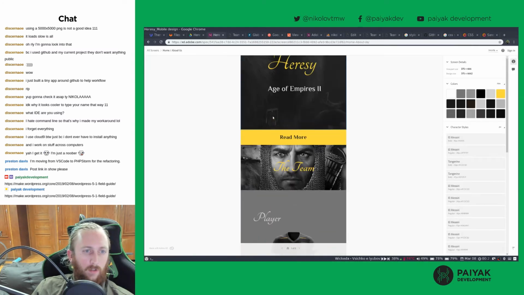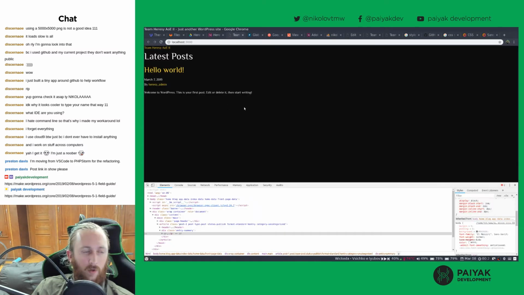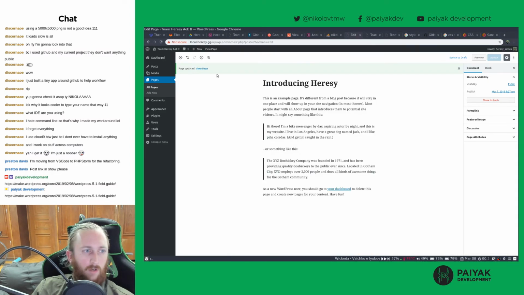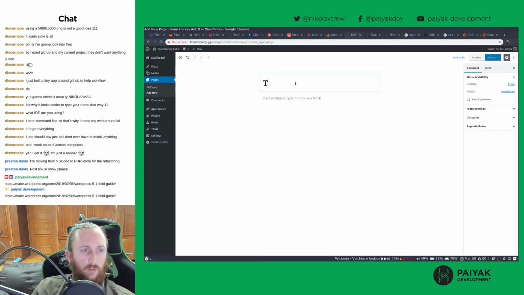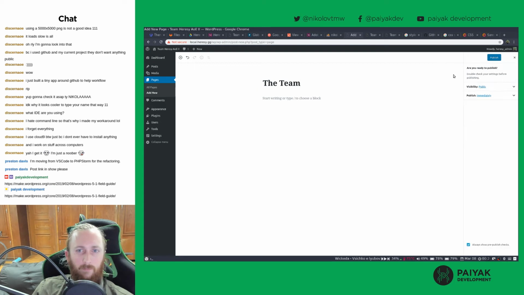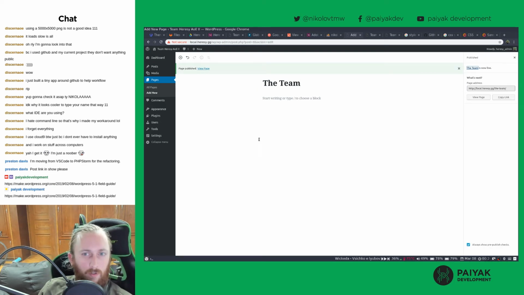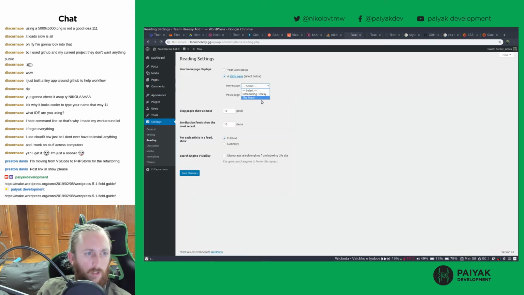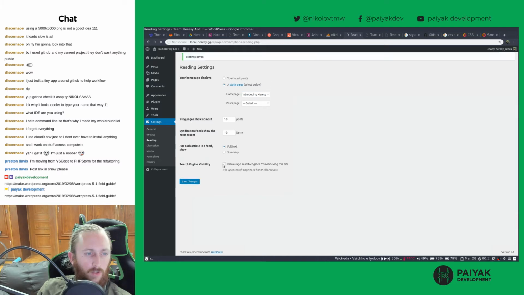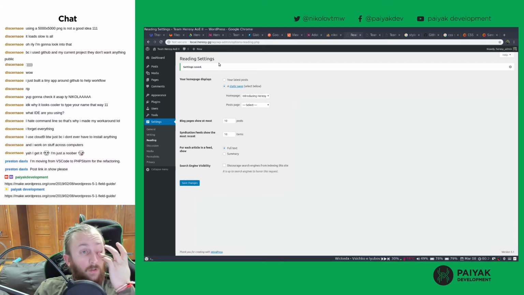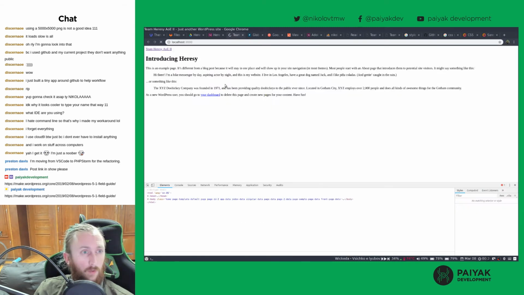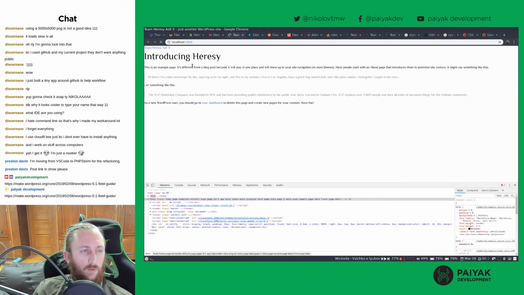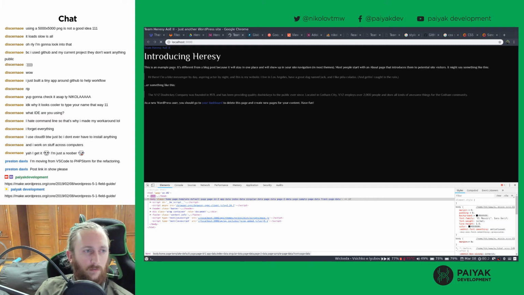Okay, let's have another page called the team, I guess, and we'll take it from there. Add new page, the team, publish. Okay, and in settings reading, we're going to want to select a static page for our home page, save the changes. And let's reload the home page. And as we can see, it says introducing Heresy now, and then blah blah blah. This is an example page and whatnot.